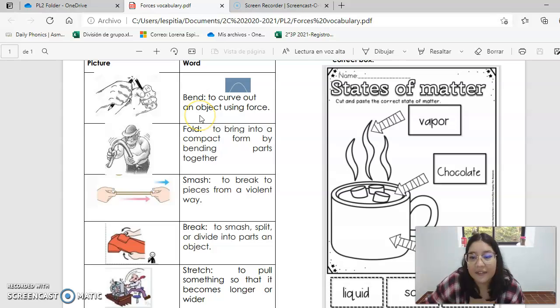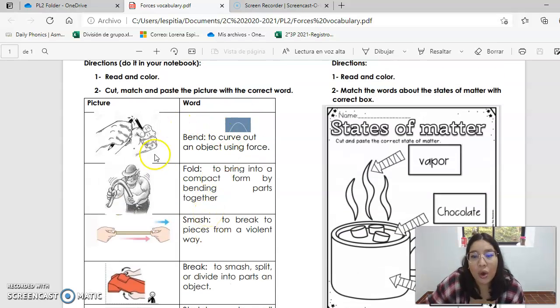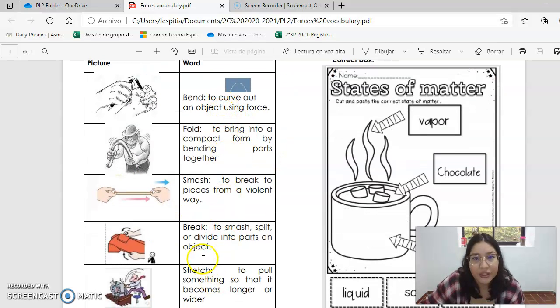You worked on this activity with Mrs. Bautista the day I wasn't in the school. You have this activity in your notebook, and these ones are other forces. What we did here, we cut these papers and you paste them on your notebook by matching the picture with the correct force. For example, this man is bending this pipe. So you cut this one and you paste it in front of this one.